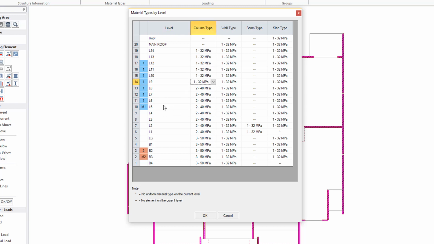So for the first pass, when we change the concrete grade on the master level 5, it just copied that change up to all of the slaves, but we're allowed to go into the individual slave floors in the material types per level window and adjust the properties. Now keep in mind, these will be the lower limits for our column schedule, and this is discussed in more detail in the column design and schedule video.